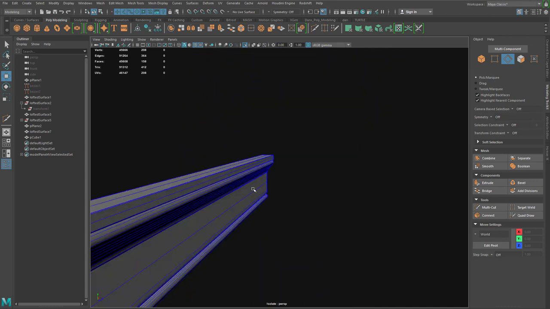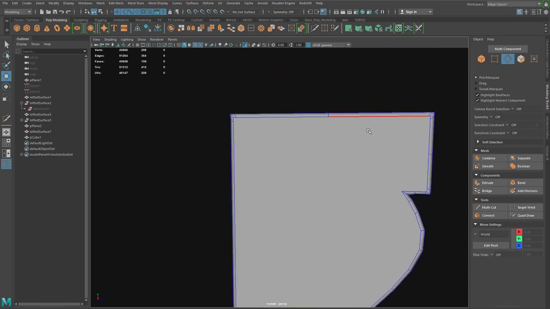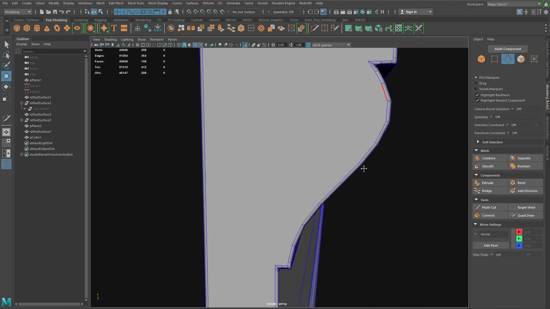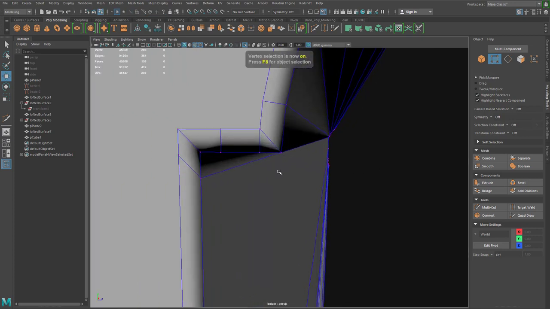All right, so now we are at a place where we say, hey, you know, we need to clean this up. We've got good holding edges most of the places. We do have a couple that need to be fixed, so let's go ahead and fix this one. Let's see here, that's the wrong one.